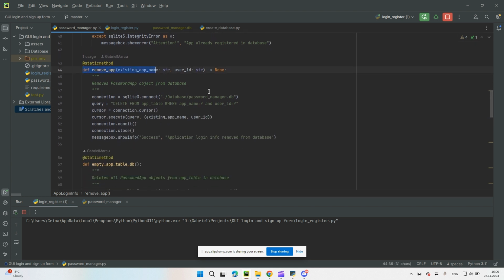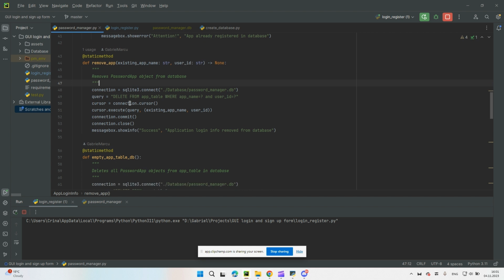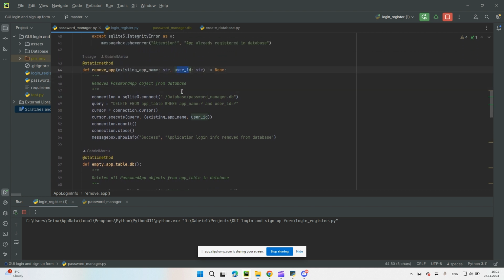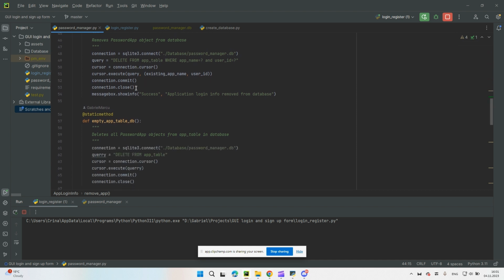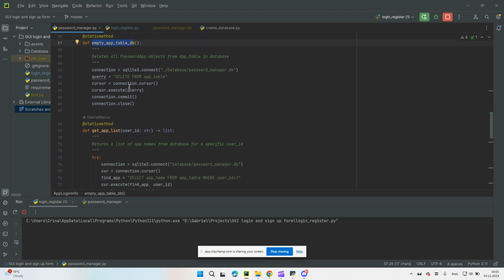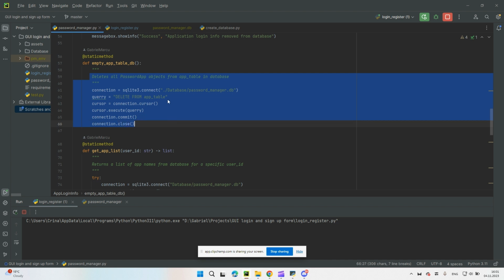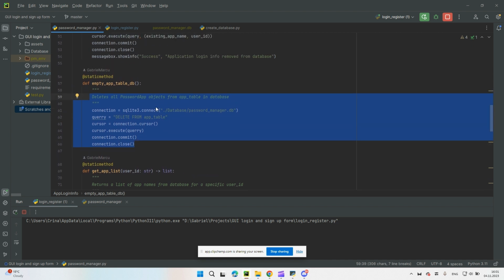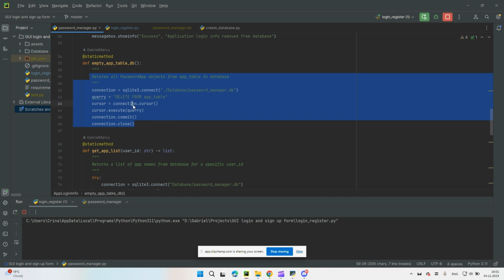We also have remove app, for which we need an existing app name and a user ID. Yes, user ID is generally that global. It changes every time we log in. So you can remove an app after you're logged in. Before that, you cannot. Okay, empty app table. This is used only locally here when I want to delete all the information from the app table.